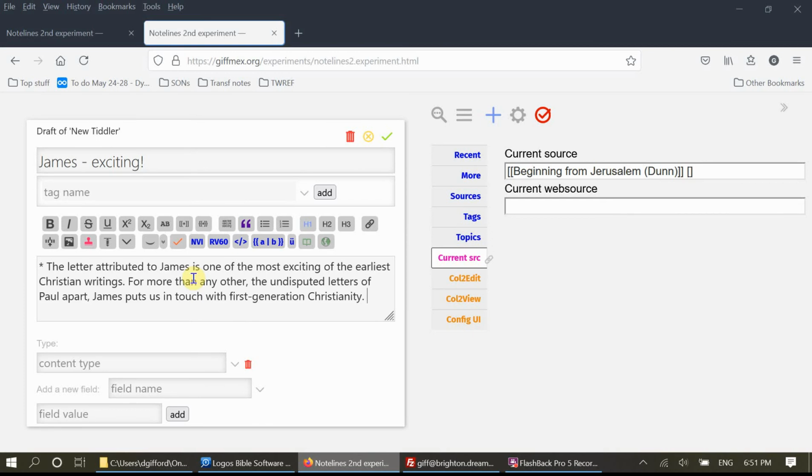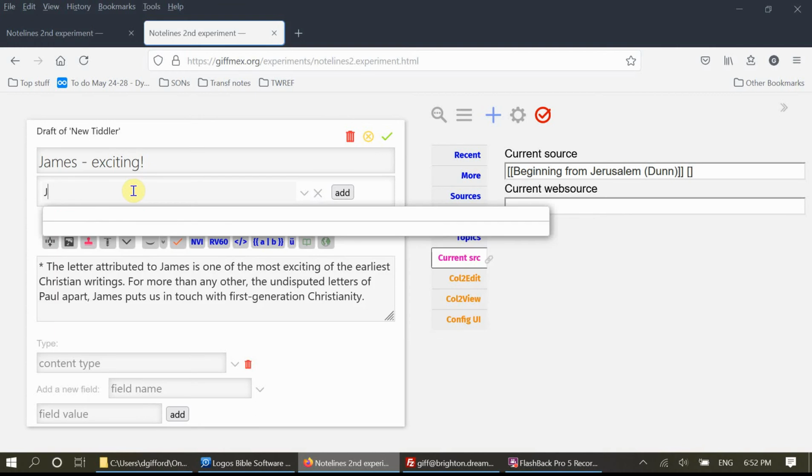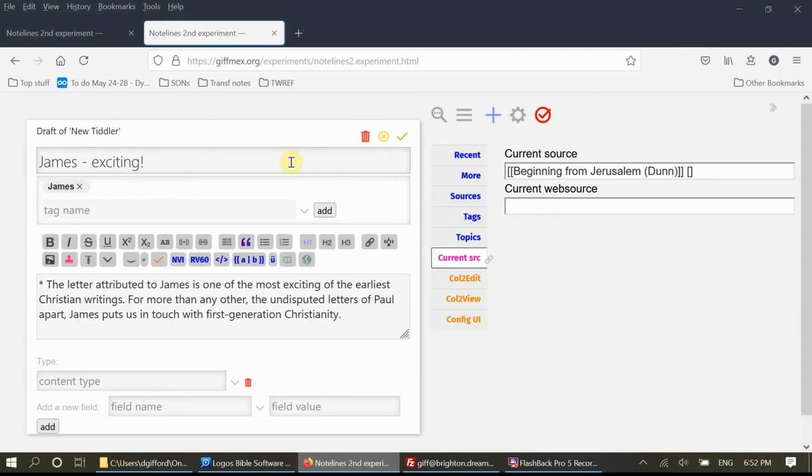Normally, I like to write my own notes out in my own words. I think that's better for learning. But for the sake of the demo, I'm just copying and pasting. Now, I've got this. This is on the broader topic of the book of James in the New Testament, so I'm going to go ahead and add that.